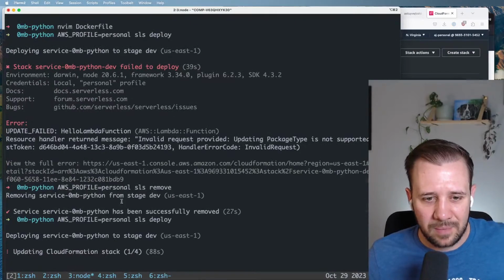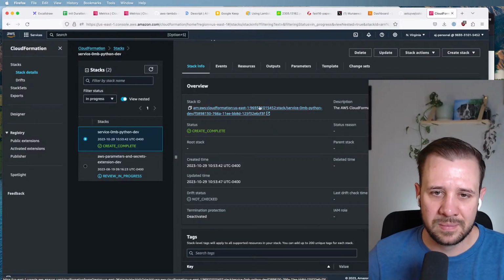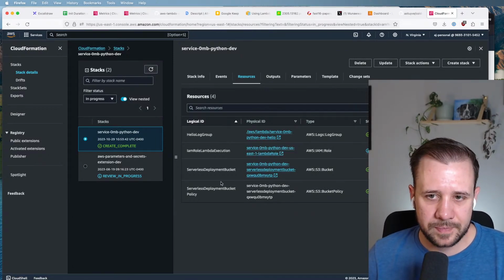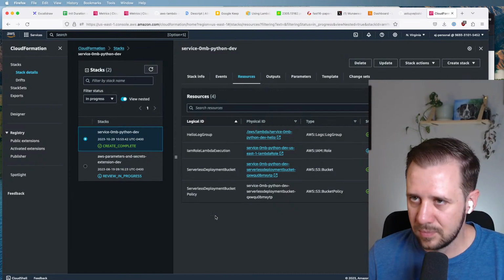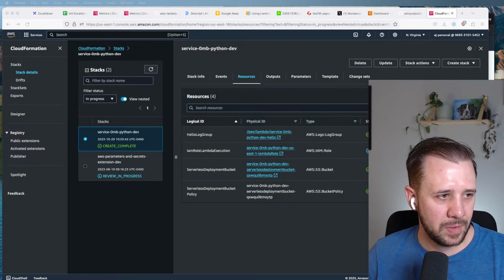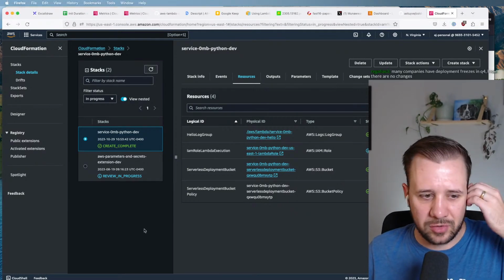Hey, that worked. Looks like that stack created. So yeah, that's why I probably wouldn't use Lambda layers, or just don't suggest them.